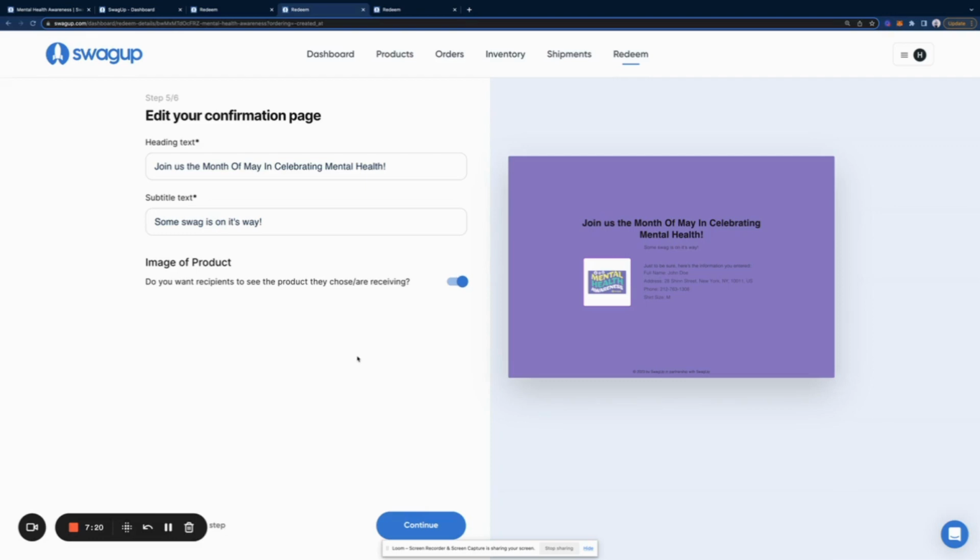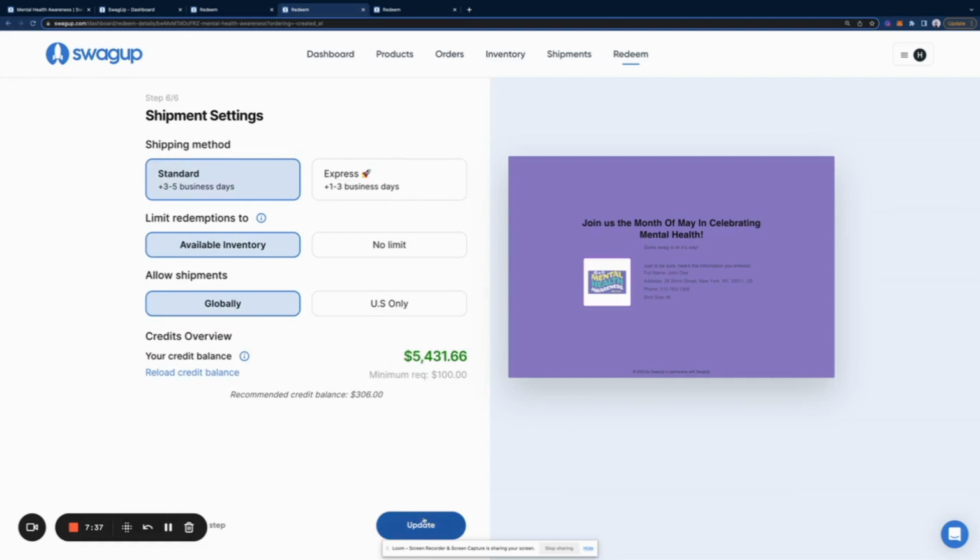So if you want to leave those little breadcrumbs, I highly suggest using this on this confirmation page. It really helps get people excited about it. Or you can do a shout out to share it on social. So whatever it might be, you can put that info. Now I'm going to hit continue.